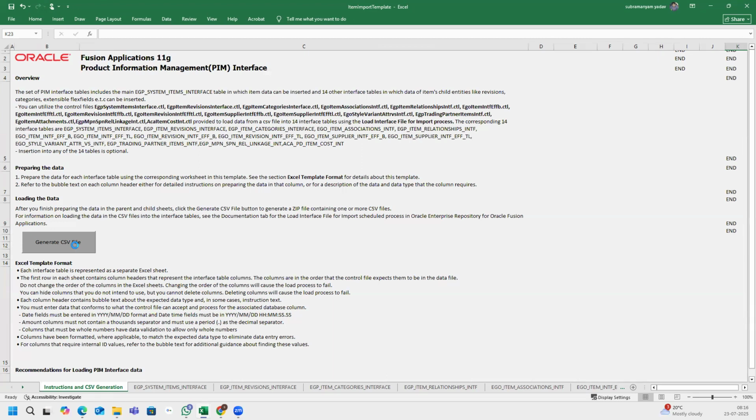If you click that, how many sheets do we have data? We have 2 sheets. For the 2 sheets, it will create a zip file.